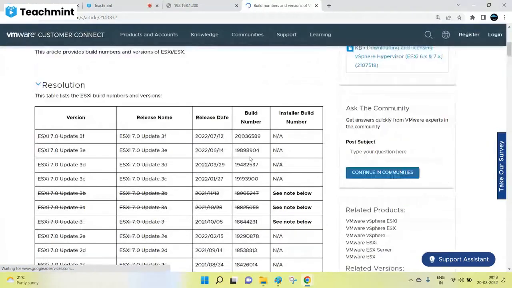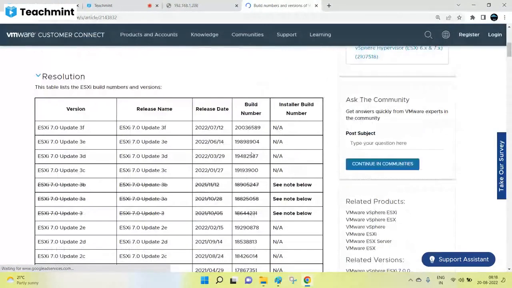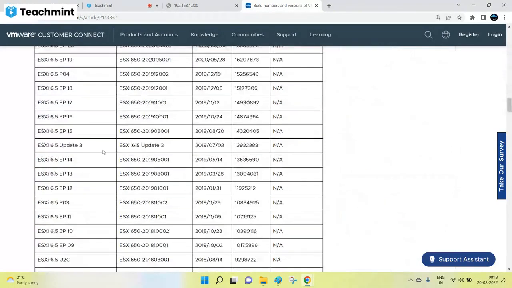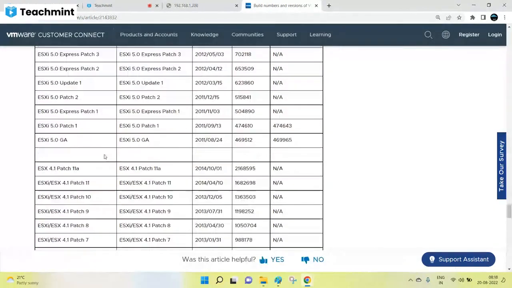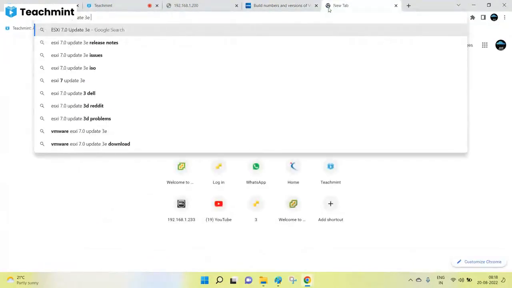All the build numbers are available here. Let's say you want to apply this bundle, 1989894. So you should check the ESXi 7.0 Update 3E bundle. The release date will be like this, but you need to check Update 3E. You can copy this name, Update 3, or at the bottom itself it will have a link.